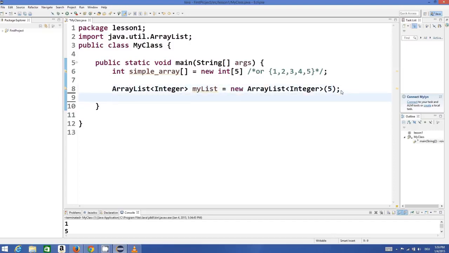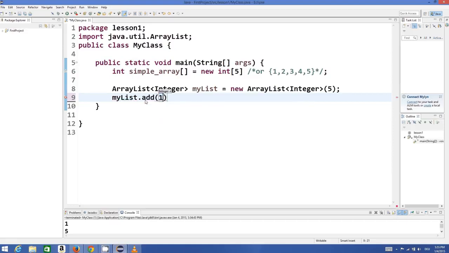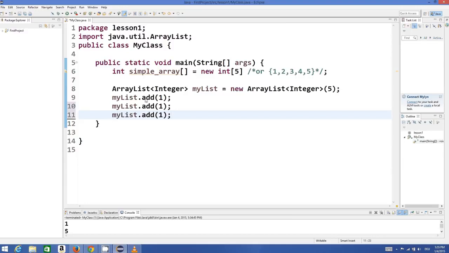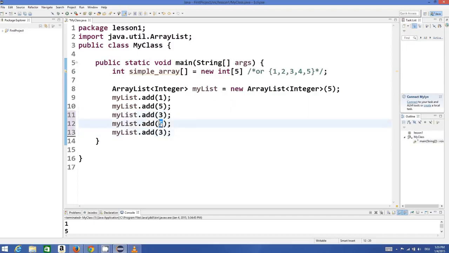Now to add values to the array, you just need the variable name, and then just write add, and in here you can add any value. For example, at index 1 we want to add 1, and in a similar way you can add values one by one here. So for example, second number is 5, third is 3, and we will add two more numbers, for example 6 and 93, whatever.